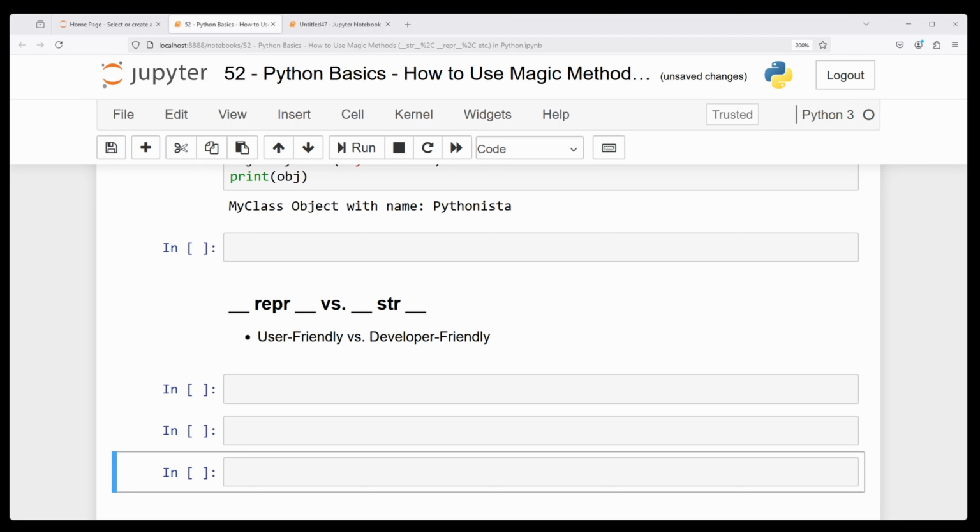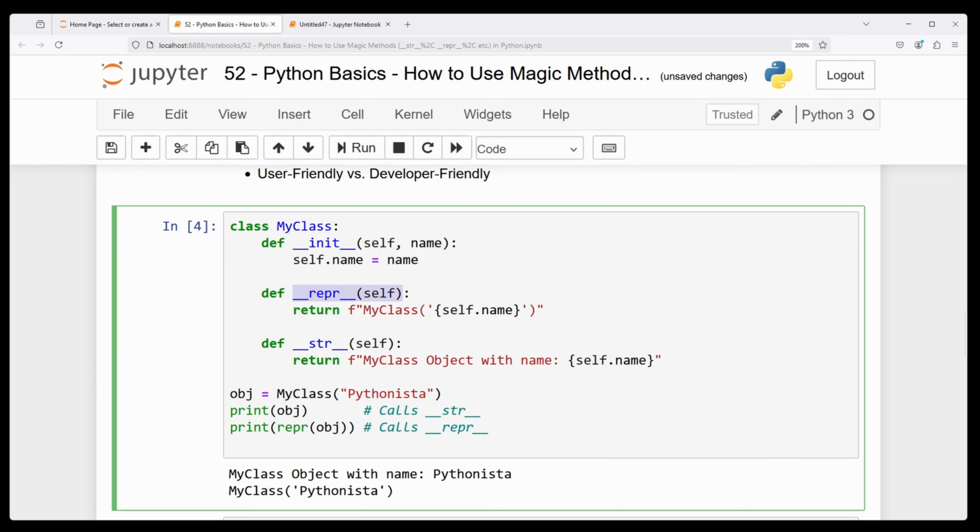The double underscore str is for users, but the double underscore repr is for developers. Let's see both in action. This is aimed at giving a detailed, unambiguous representation of the object. Use str for end users and repr for debugging.